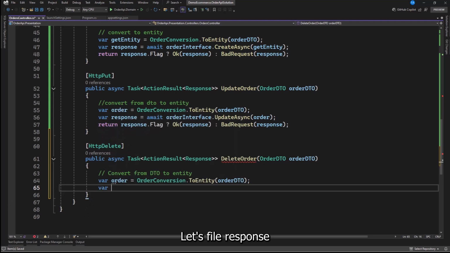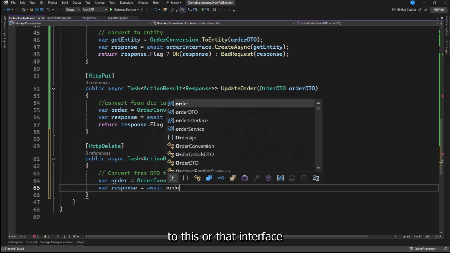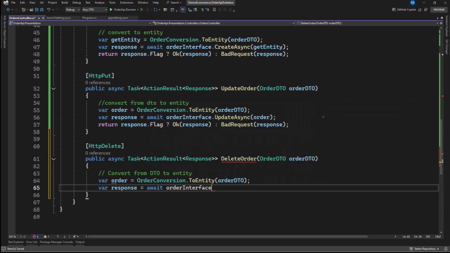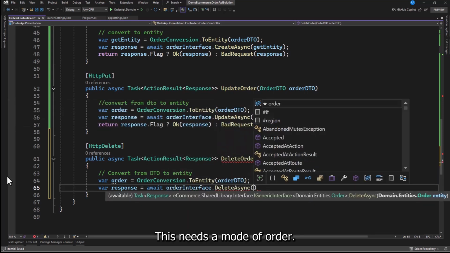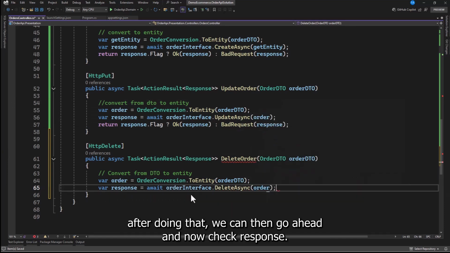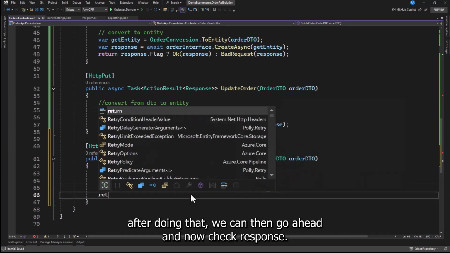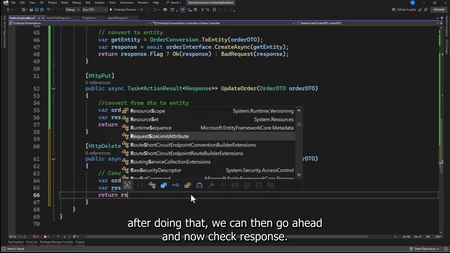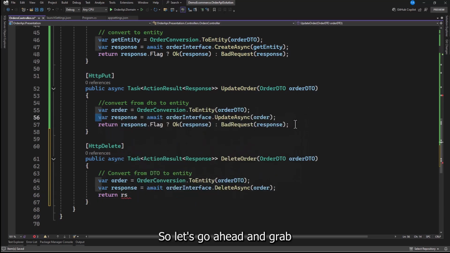Now let's have our response. It's equal to this order interface dot delete. Now this needs a model of order, so that's the reason why we need to pass it on. After doing that, we can then go ahead and check the response. So let's go and grab this.